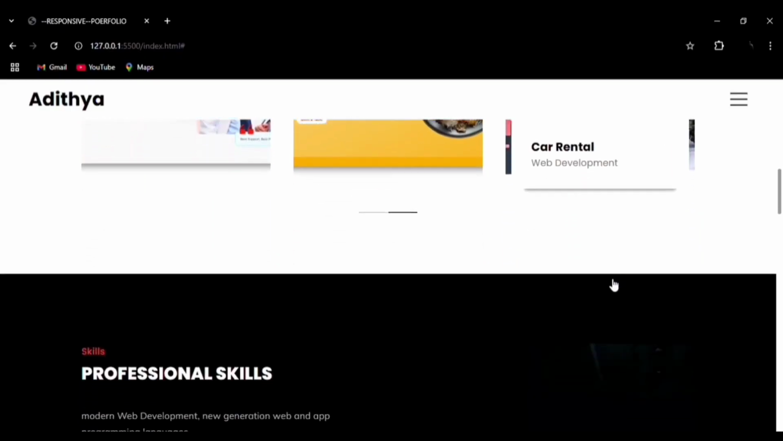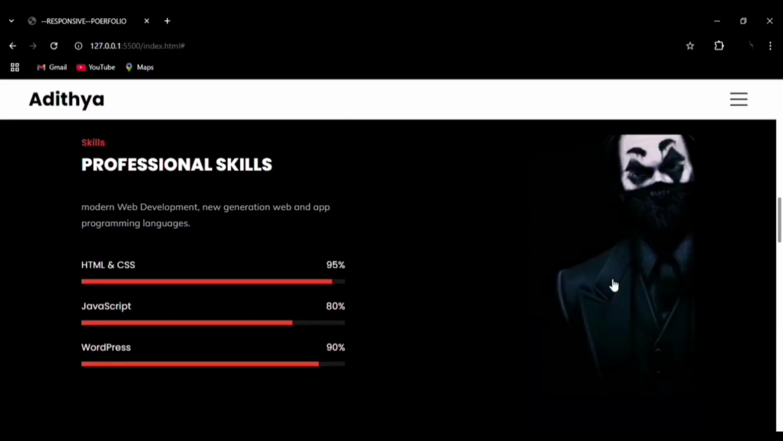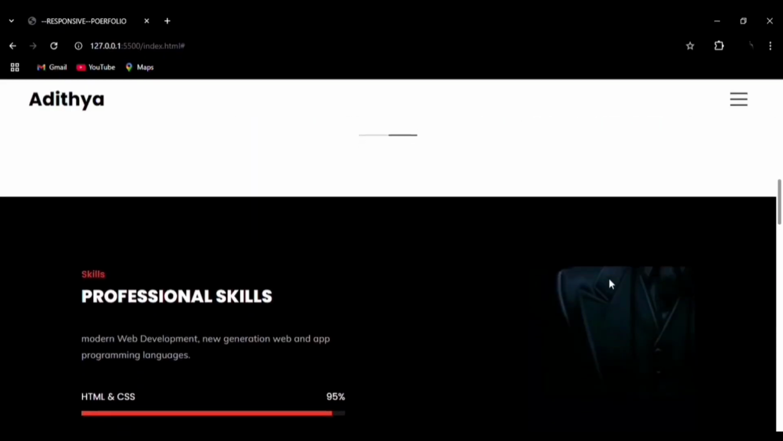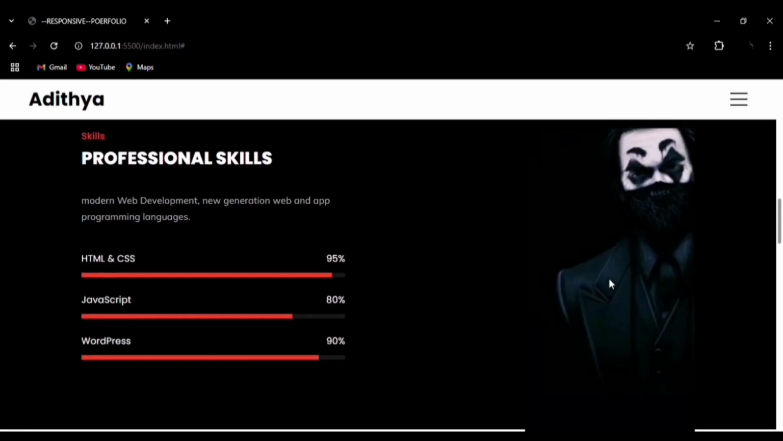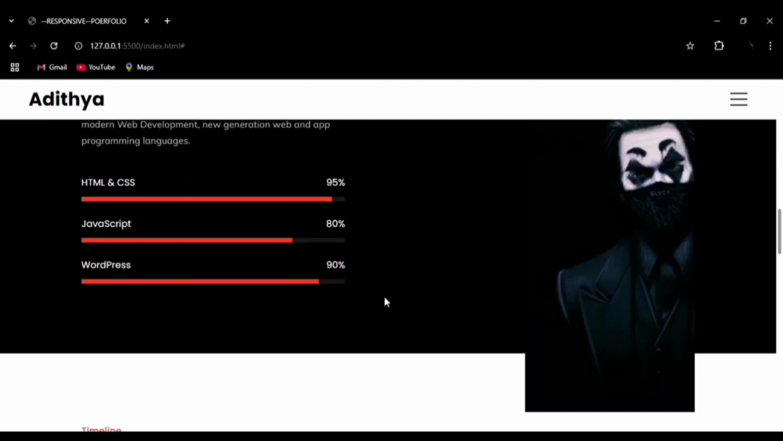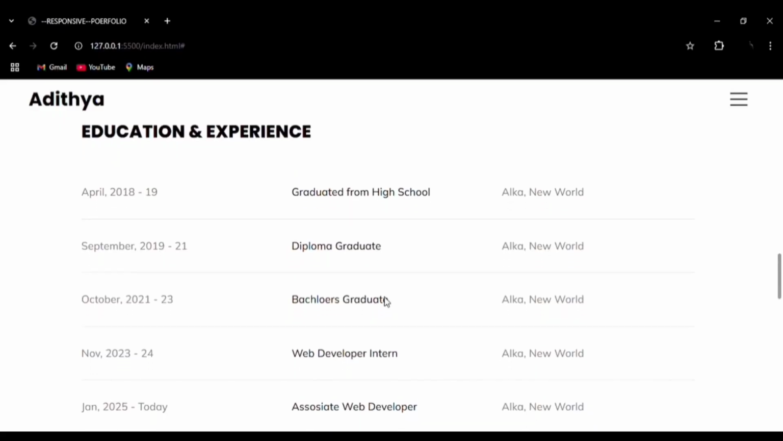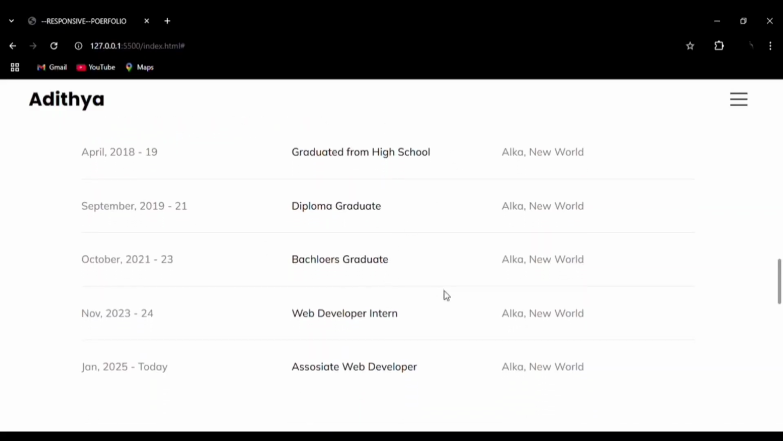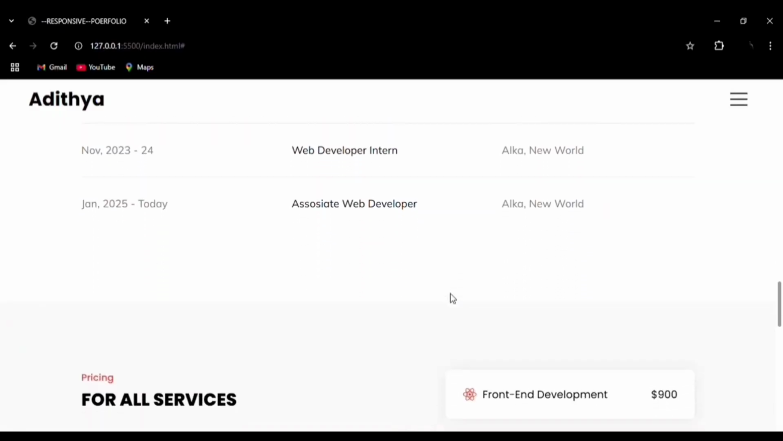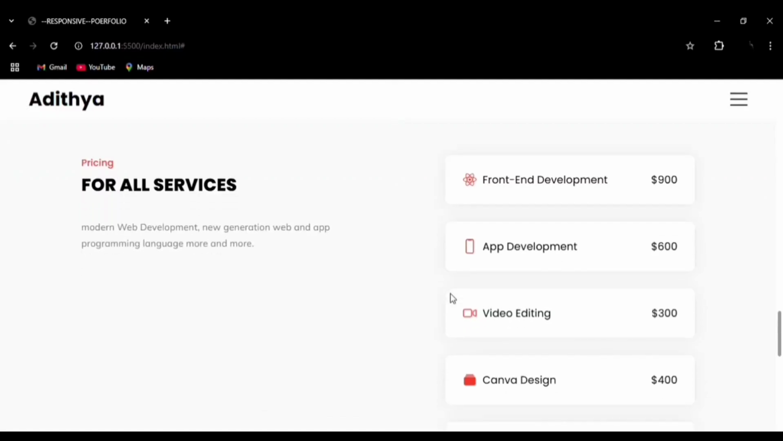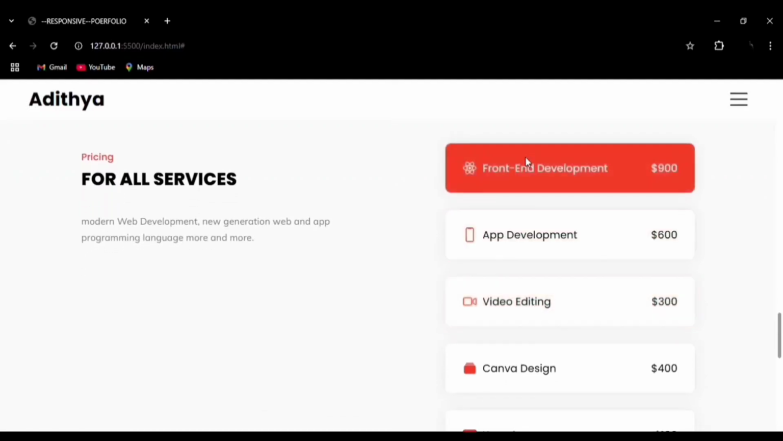Then you can go to the professional skills section. You can see the image on the right side revealing. You can see the bar effect of the skills proficiency percentage, and then we can see the education and experience timeline. You can see how we have aligned them. Then we have the pricing for each and every service. You can see the integration of icons, as well as the hover effect.